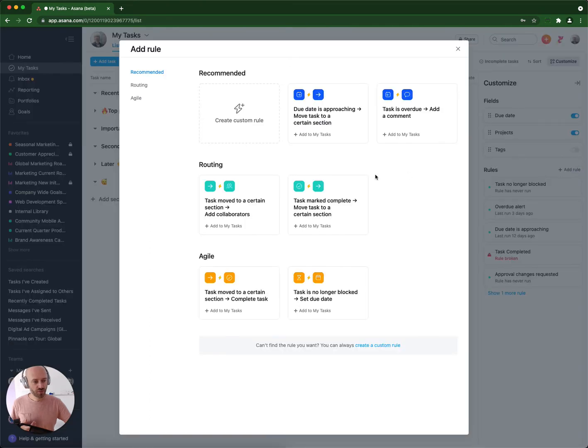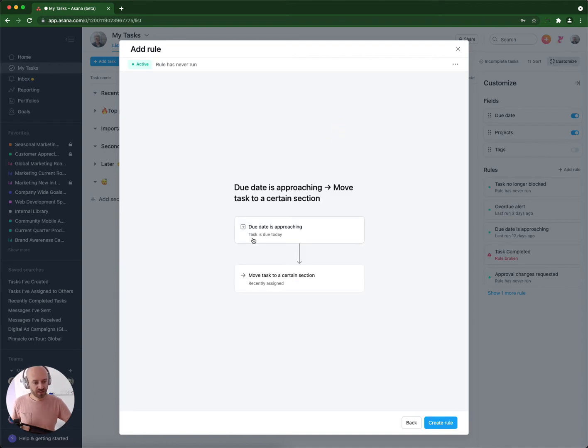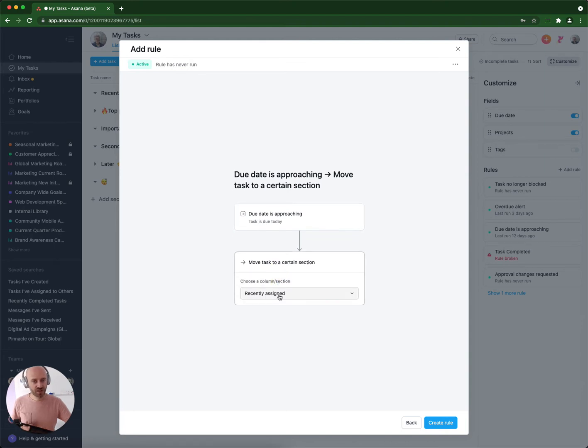If you create a rule, you can use that specific predefined rule: due date is approaching, move task to a certain section. In my case, it's going to be task is due today, and I want to move it into recently assigned. I don't want to move it into top priority because I'm not sure at that moment if it's a top priority or not, so I like to move things into the recently assigned section. So this is something I have enabled by default.